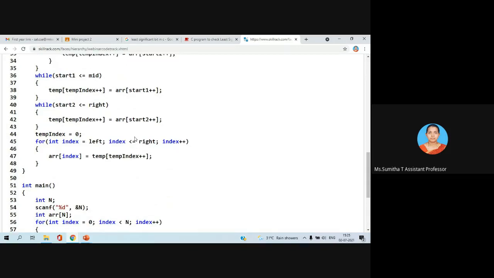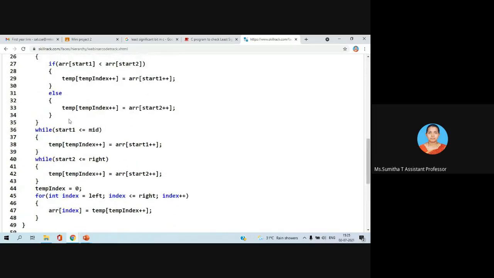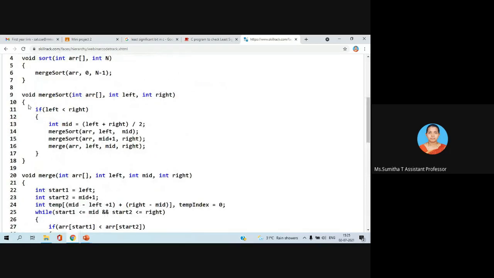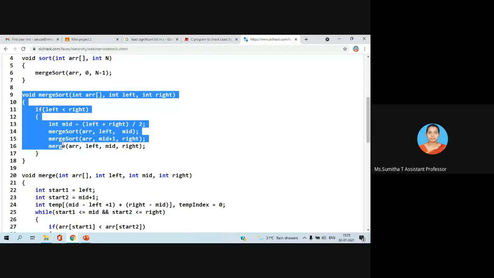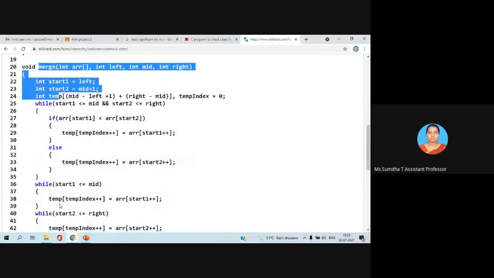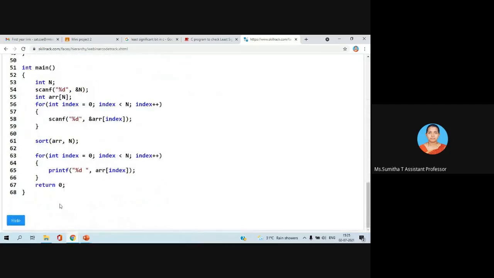And checking the condition whether start 1 is nothing but the left side, the first element in one array, and start 2 is nothing but the first element in the next array. Based on the comparison, they are adding. First they are dividing, right? First they are dividing with the help of this function, and merging with the help of this function, checking the condition and inserting. Okay, this is the concept of merge sort.